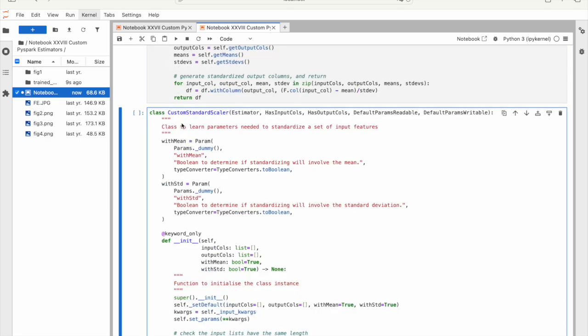So now we'll proceed on to define our estimator. That is custom standard scaler. It inherits from the Pyspark base class Estimator. And we also take in the same other classes as previously with the transformer. So that is the input cols, output cols, default param readable, default param writable.